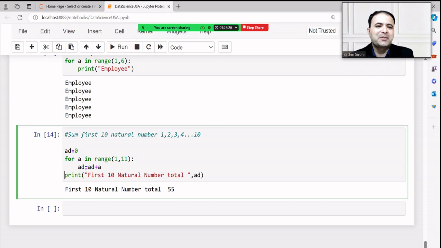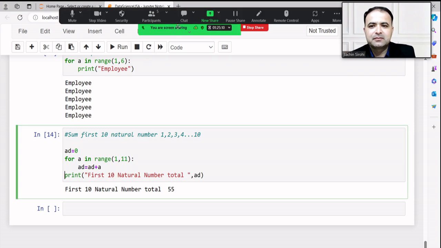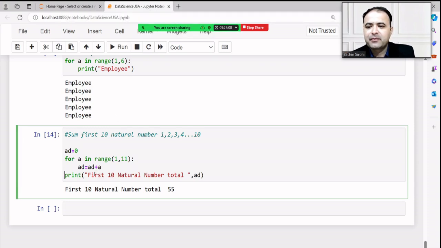Actually, Python is an indentation-based programming language. If you use the print inside the for loop, it will execute again and again until the loop is stopped. Because we put the condition for a in range(1, 11), it just printed 10 times. So that is the reason of the indentation. So we just do the print outside.